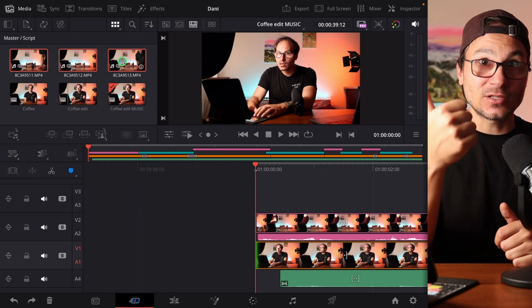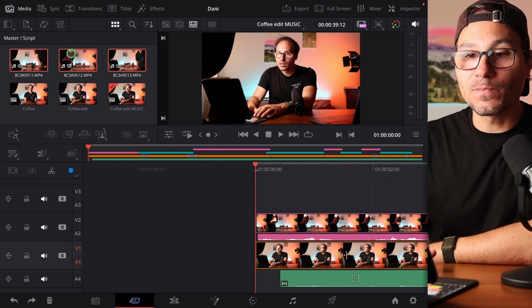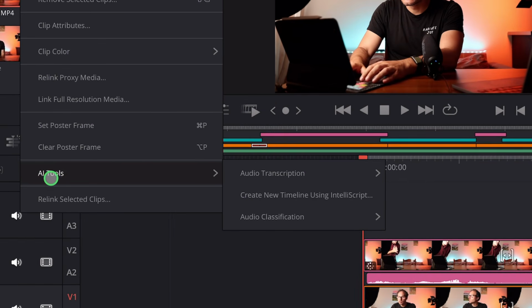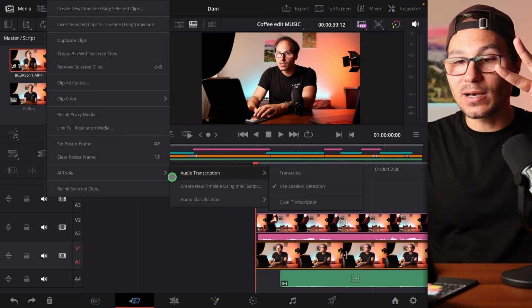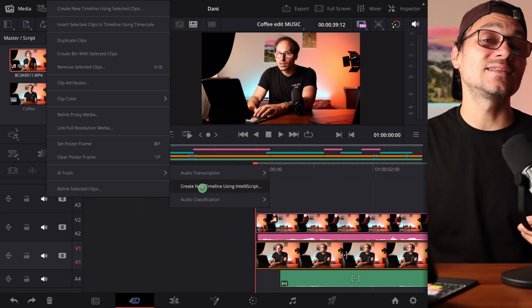And the first step that you have to do is you have to transcribe the audio. So I mark all of them, right click, and now this is one of the new UI changes. We have now all of these AI tools here under AI tools. So I see the audio transcribe. I can transcribe the audio. I already did this. And in the second step, I can come in here again to AI tools and create a timeline using an IntelliScript.